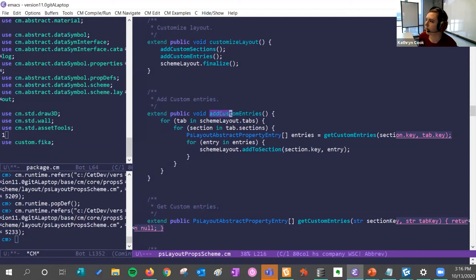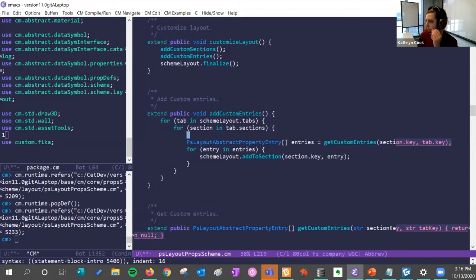So in Add Custom Entries, you are going to have to go through each section. Once it goes through every section in your schema, maybe you can add a check here, and whenever it reaches the section that you want to add your custom property to, then you add your custom property entry here. And basically you'll have to create the property factory and everything for that, but that's no different than prop schemes have been for the past couple of years.